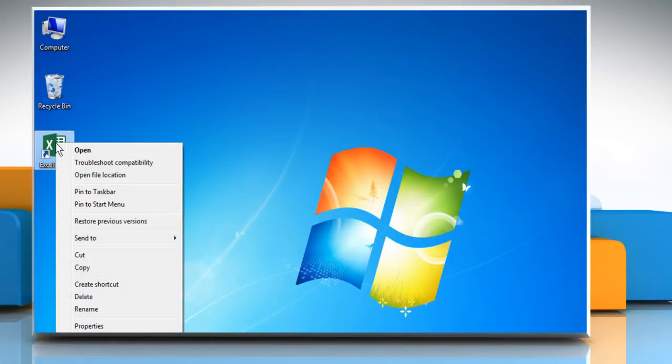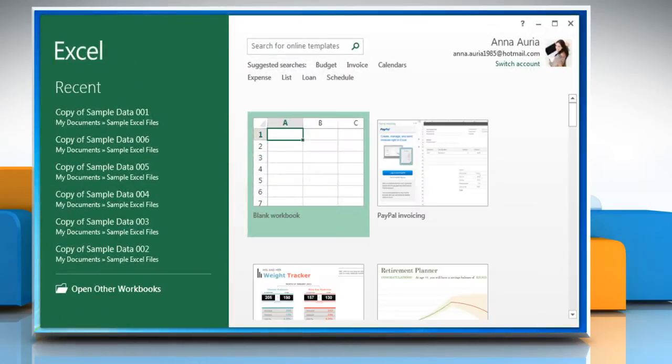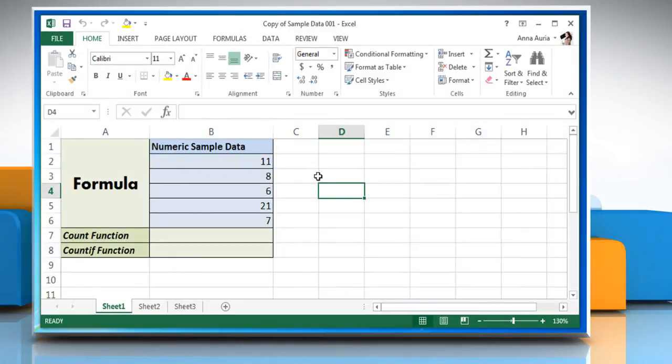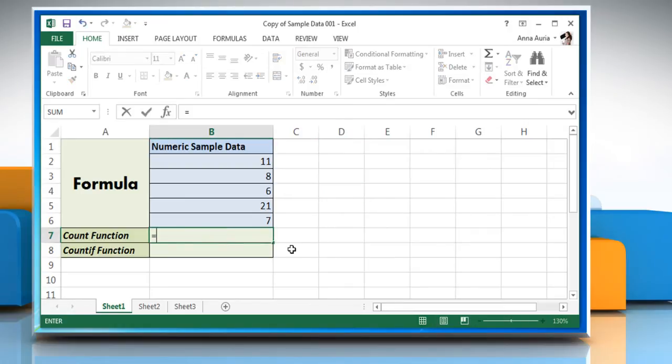Open Microsoft Excel 2013. Open the Excel sheet you want. The Count function is used to count the number of cells that contain numbers. Let's see how. Click on a cell where you want to use the Count function. Type equals count, open parentheses, reference to the cells that contain numbers, close parentheses. Press the Enter key to get the result.